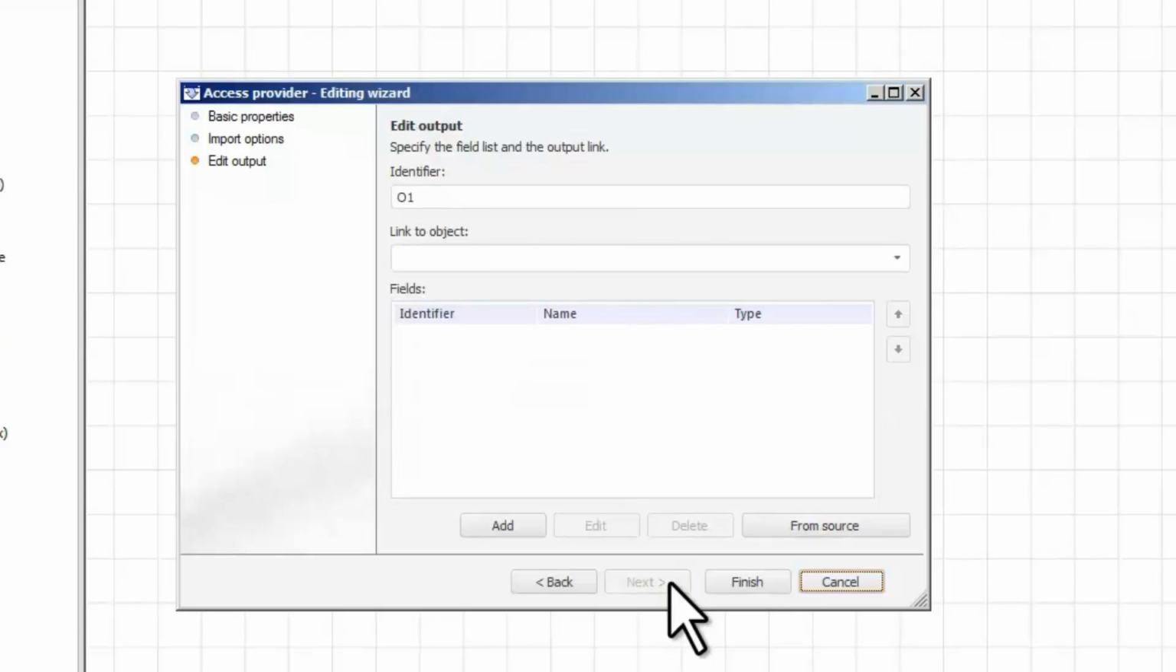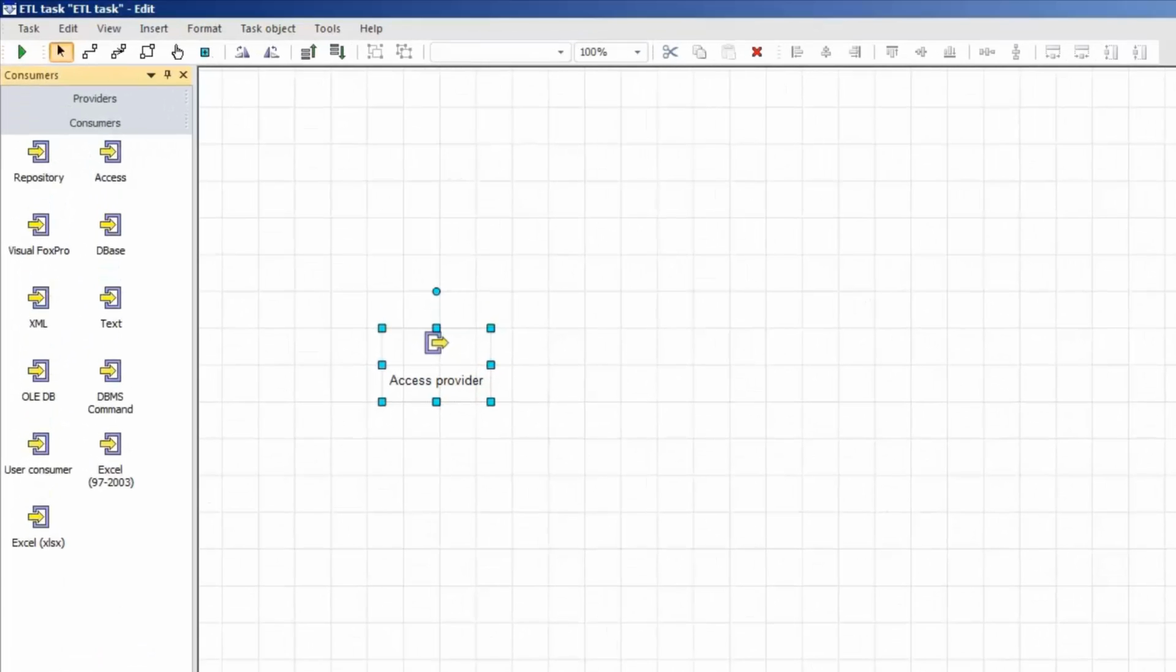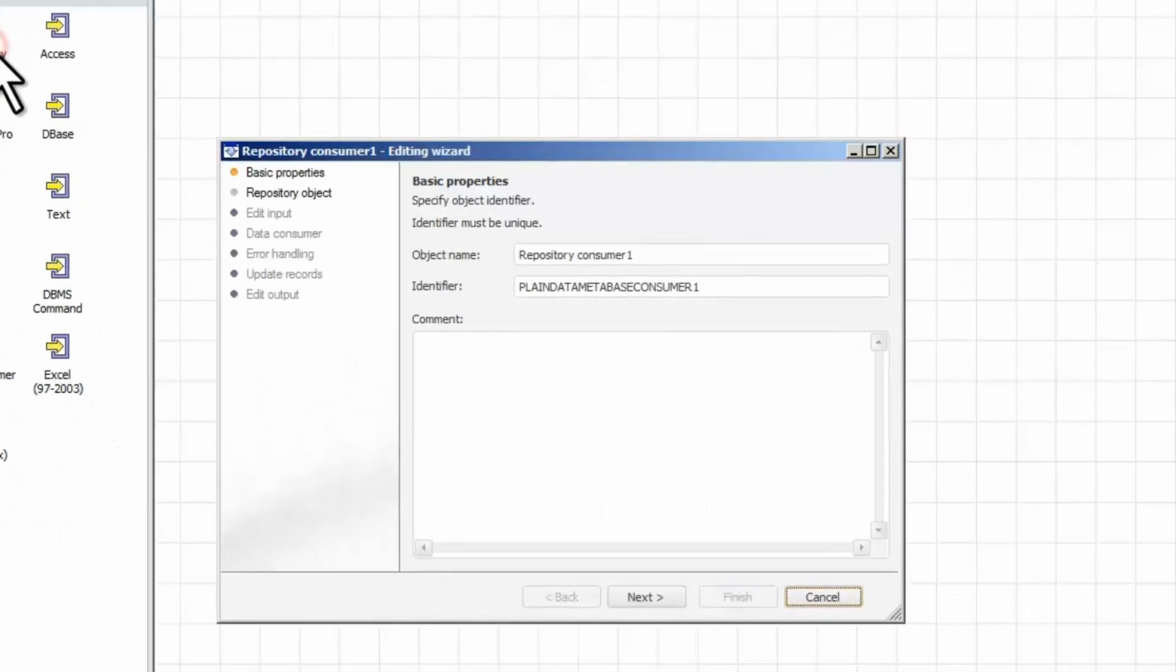Let's retrieve the list of output fields from the source table. Source output shall redirect data to the input of a consumer or transformer, if preliminary data processing is necessary. You can define this connection later by adding a data consumer and transformer to your workspace. Now, add a data consumer to the ETL task. Repository objects as well as external files can be used as consumers. Let's load data into the repository table.